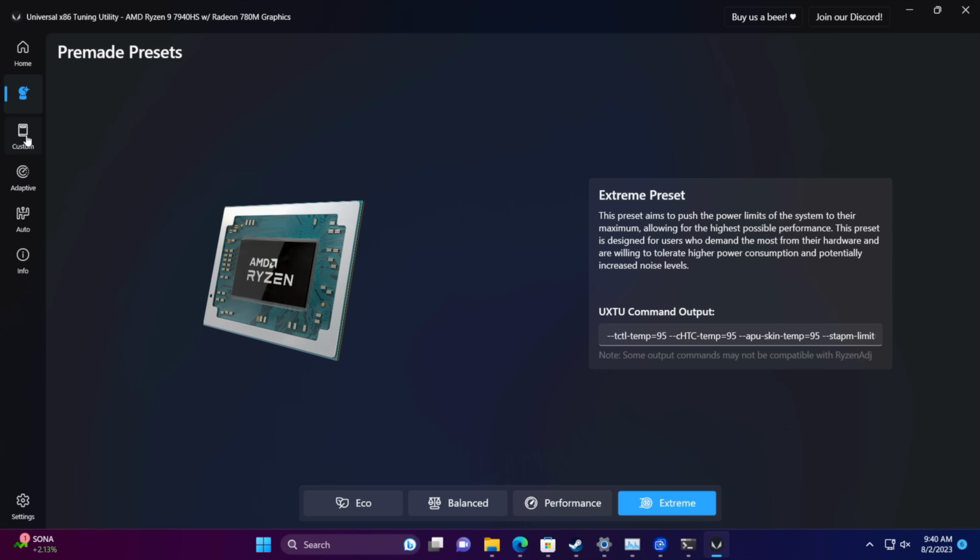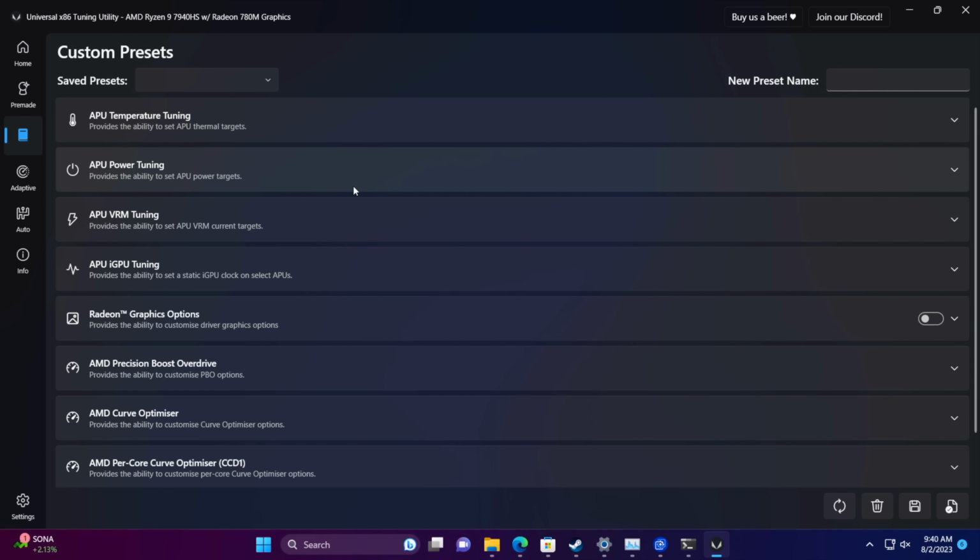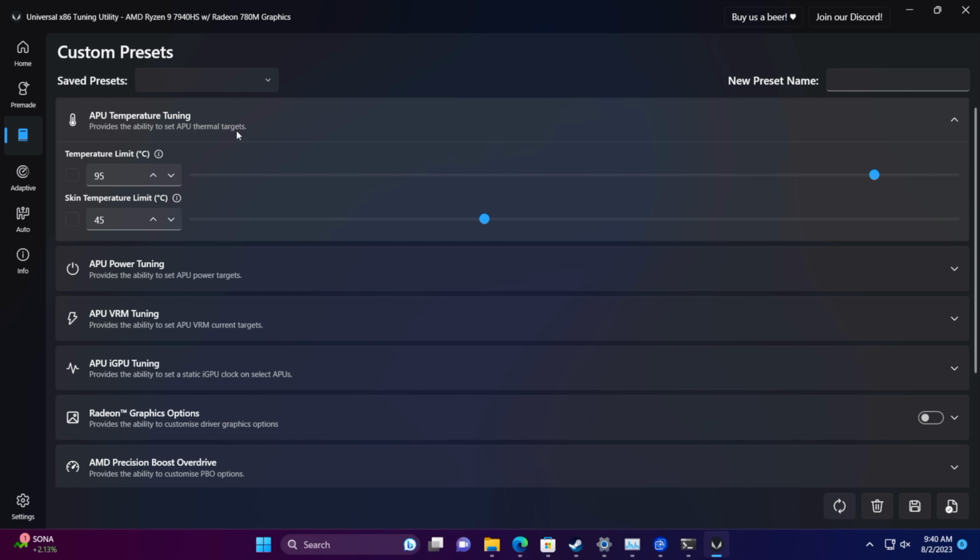So personally, I love the custom section. This is where I do all of my tuning. And from the very top, we've got our APU temperature tuning. Usually, you're going to be at about 95 degrees Celsius. Most manufacturers set it right there, 93, 95. 95 is going to be fine.